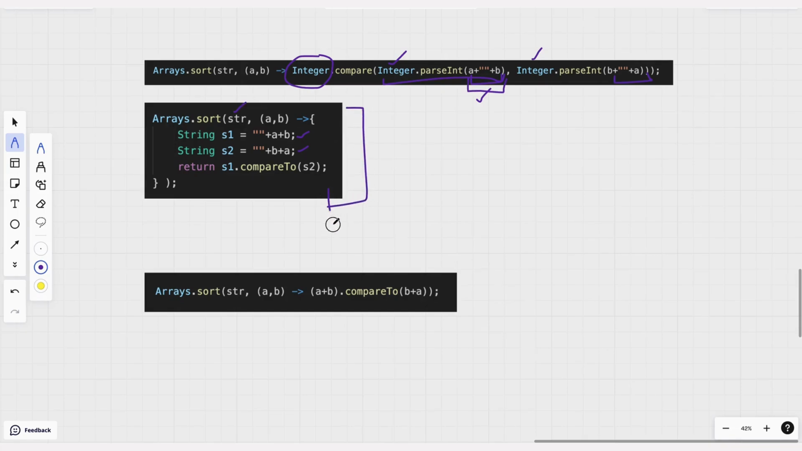The other, shortened way for it is this one, where we are just concatenating and then comparing. Before doing this, we should convert all our integers in the array to strings.